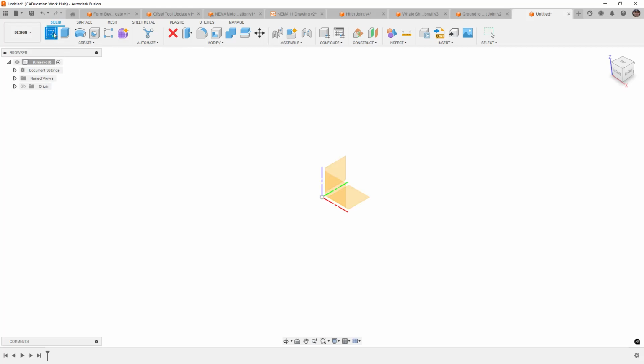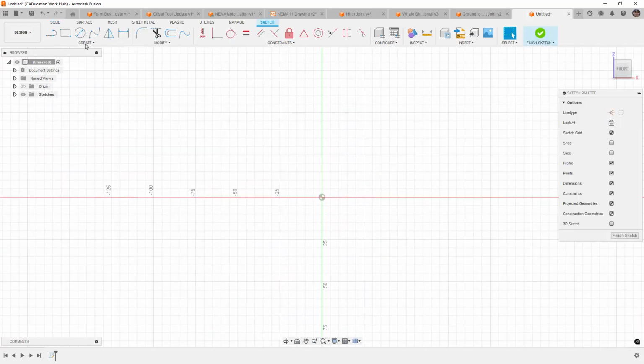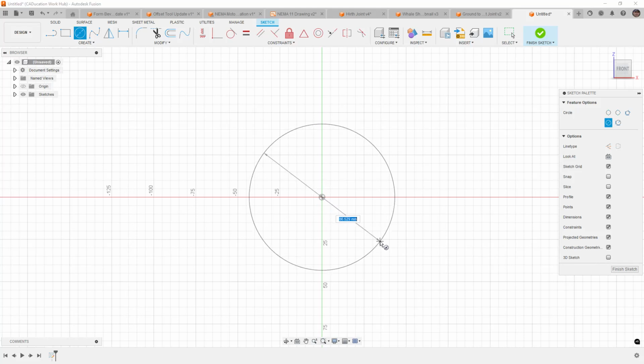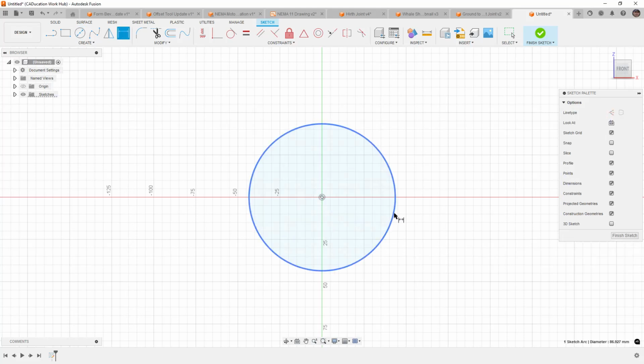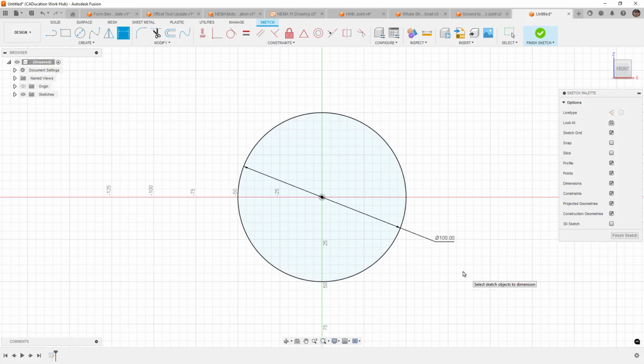One of the other things that they've changed, which honestly I never thought was a big deal, but something that has been improved. In the past, if you were creating a dimension, you could type in DIA for diameter and you could put equals 100, and that would create a parameter name.